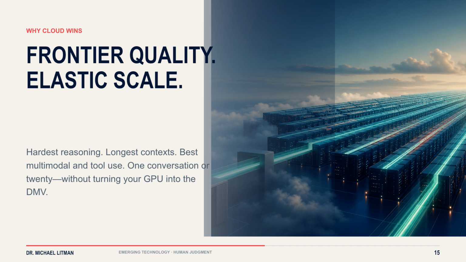You get elastic scale, which matters more than people think, because your one GPU at home serves basically one conversation at a time nicely. 2 people, fine. 20 people at once, your beautiful local rig turns into a queue at the DMV. Cloud absorbs that without blinking. Zero upfront capital, no hardware to buy, nothing to depreciate, nothing to explain to your spouse.